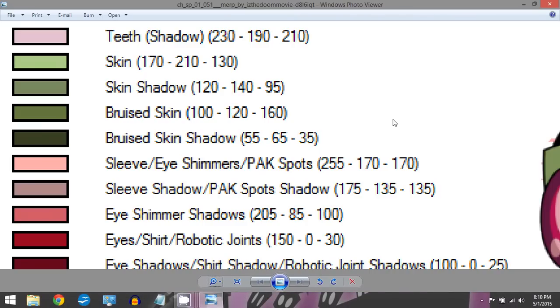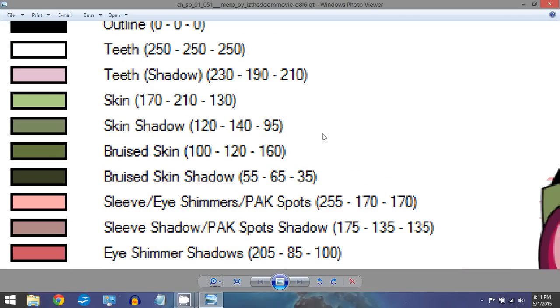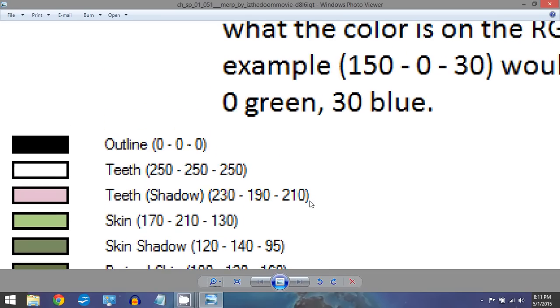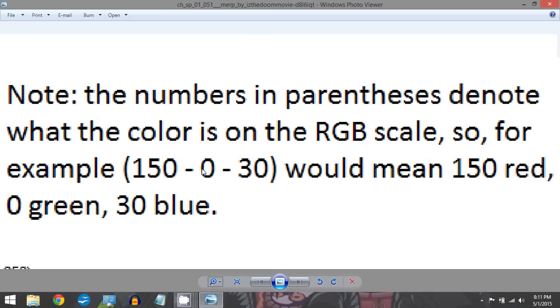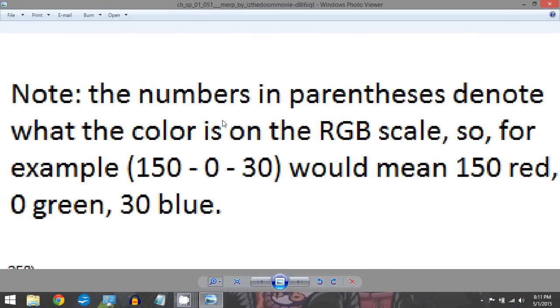If you have to use different colors, of course, go ahead. But I'd prefer it if you used the same color for many different parts, as many, of course, as is possible without making the character's design suffer from it. Next, I want to talk about the RGB scale. As I've noted here, the numbers in the parentheses denote what the color is on the RGB scale.